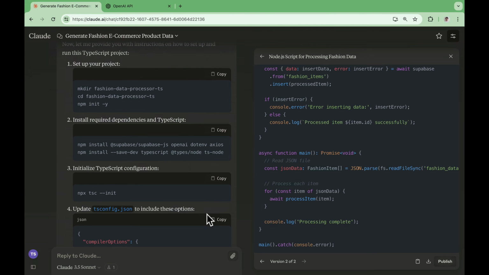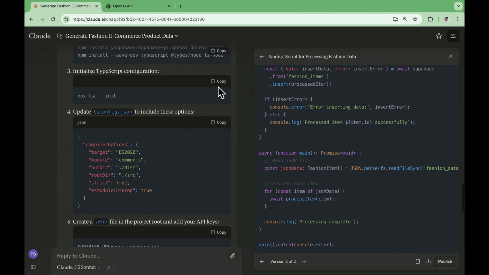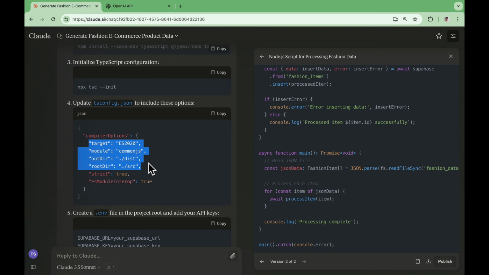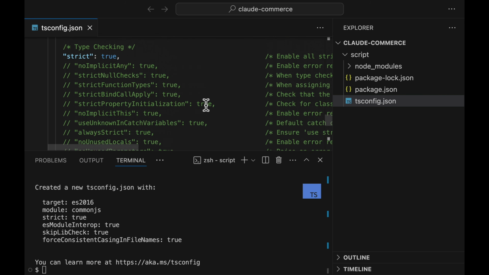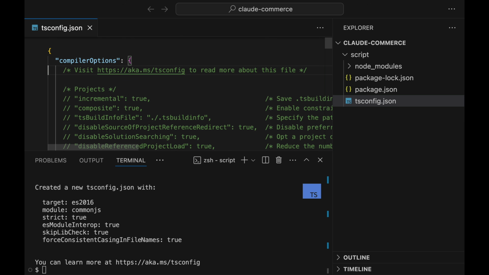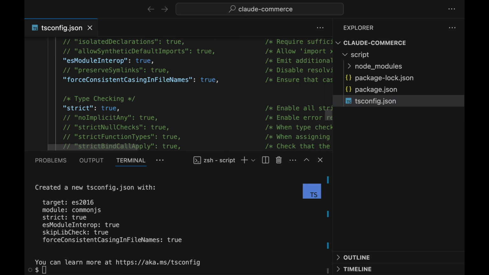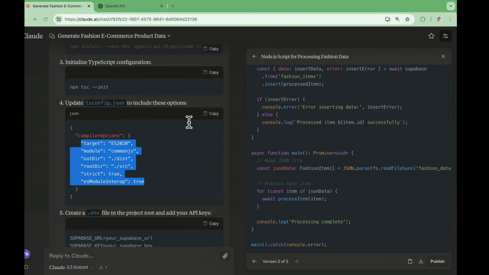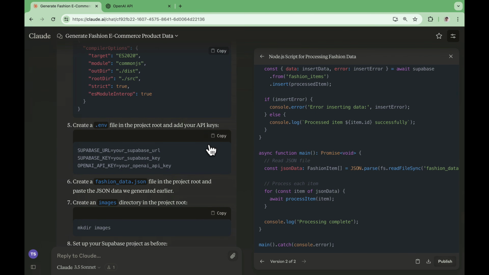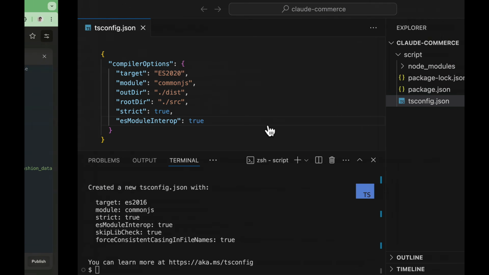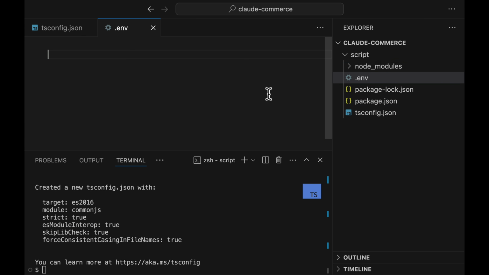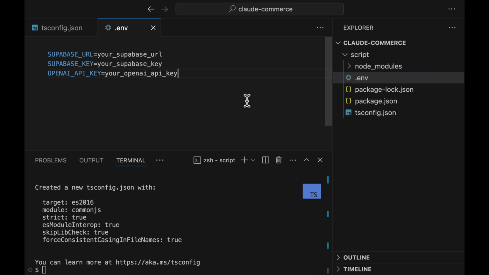Now I can run the second command, which installs a bunch of dependencies. So far so good, let's move on. Step number 3 is to initialize TypeScript configuration. Going to step number 4, we just need to update the tsconfig file. So far nothing complicated, Claude was able to provide me nice and clear instructions on what to do. Then we can move on to setting up environment variables. Create a .env file and paste the code samples from Claude. We'll get the values later.